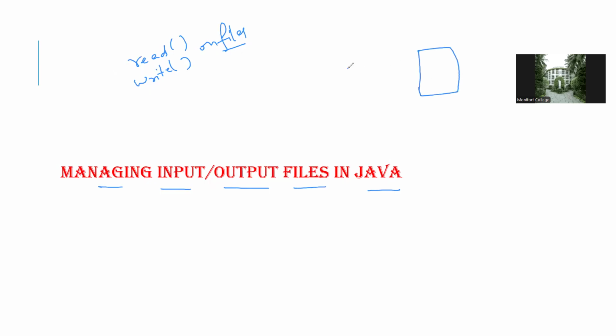In that notepad, I can perform a read operation. Read operation in the sense, the lines and sentences that I have in this, I can read. Write operation means I can write some content into this file. So read operation and write operation we are going to perform on notepads.